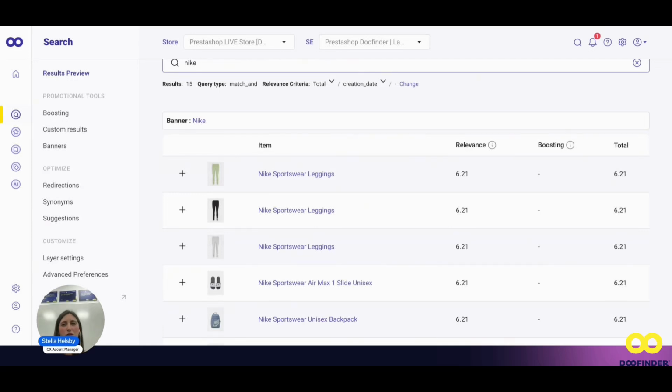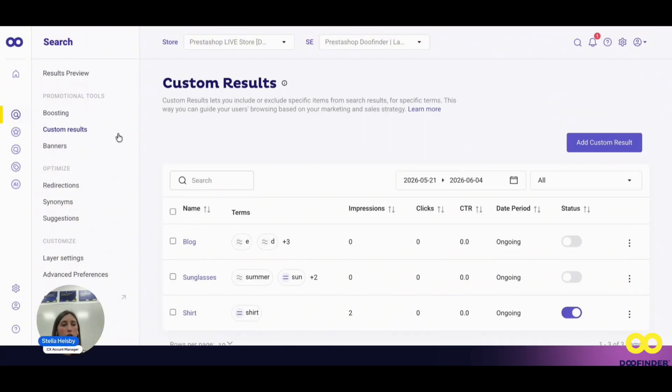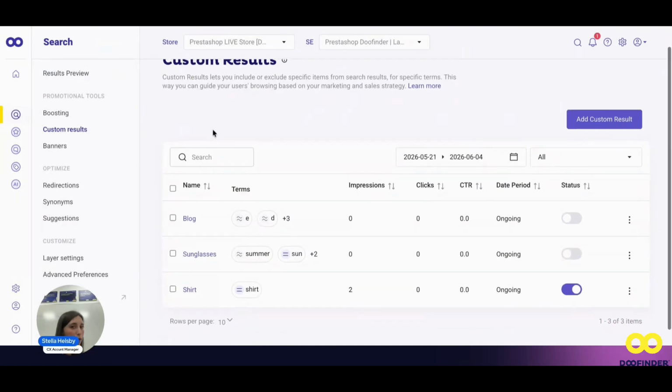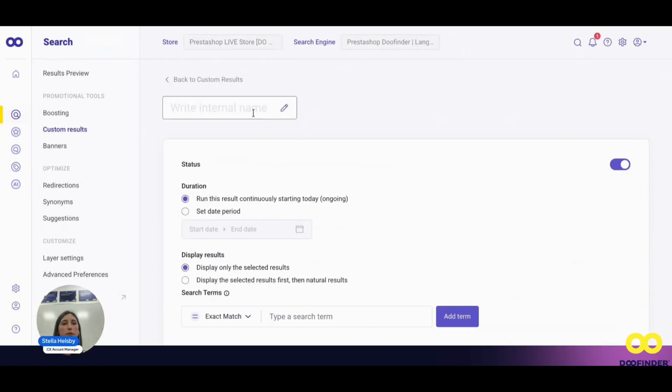So if we see that the results aren't really that relevant, that we could add more, or there are things that you want to include in this search term that you're not seeing, to improve this search term, we'd always create a custom result. So how do we create a custom result? We'd go to add custom result. We would write the internal name of the custom result. So in this case, it would be Nike.